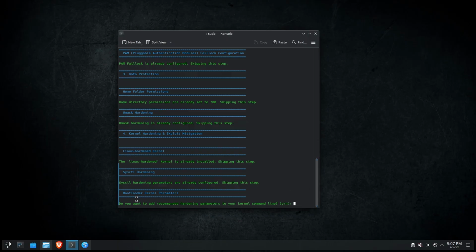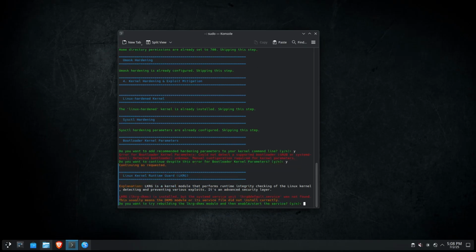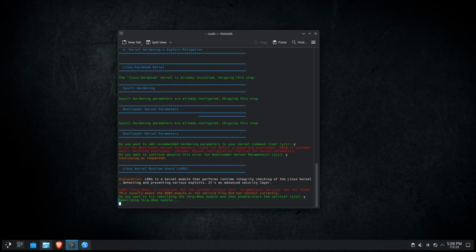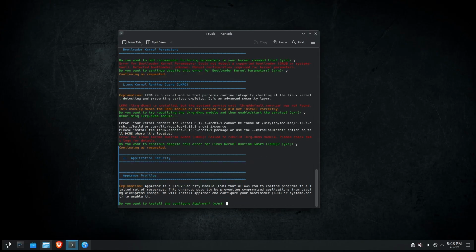So it will get to the bootloader. Do you want to recommend hardening parameters for your kernel command line? Let's say yes. It's going to complain on my system because it can't find a bootloader. It's using systemd-boot. I think it's going to be fine with GRUB, so obviously just say yes. LKRG. You can read all the output if it gives you an error message. It might show you a solution or what you need to do. So I'm just going to say yes there, and then continue.